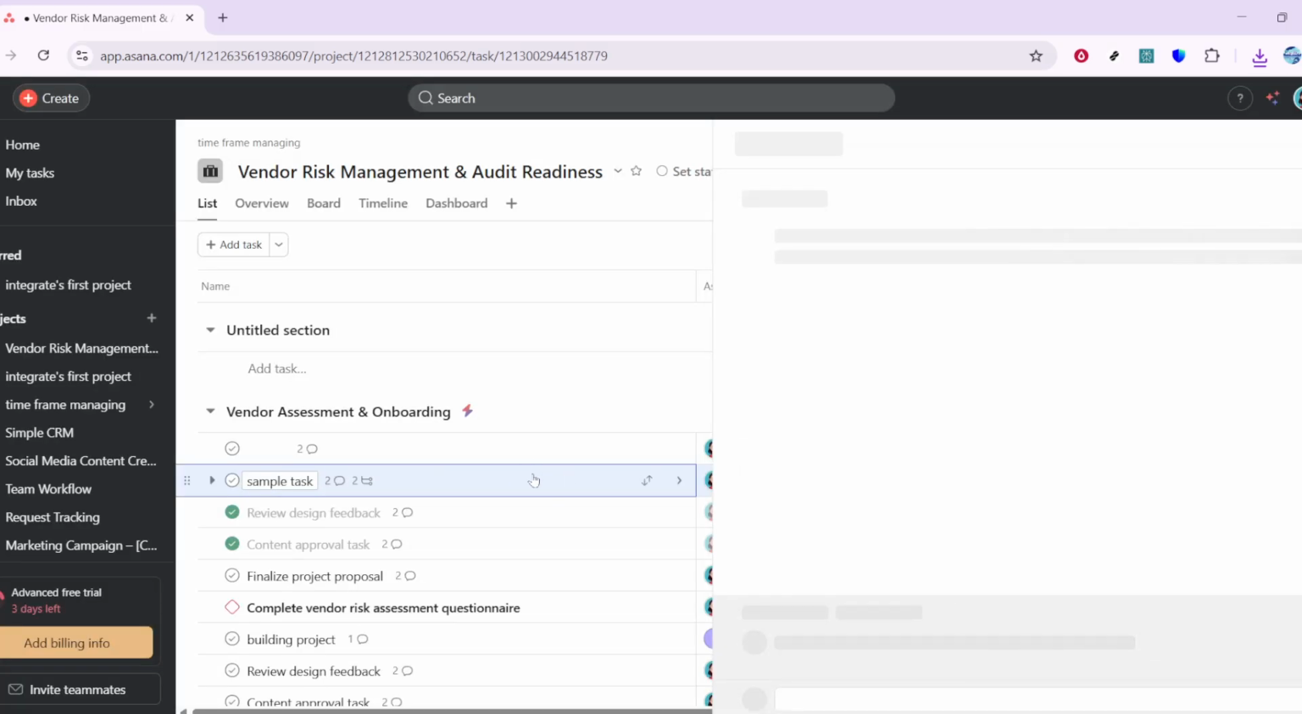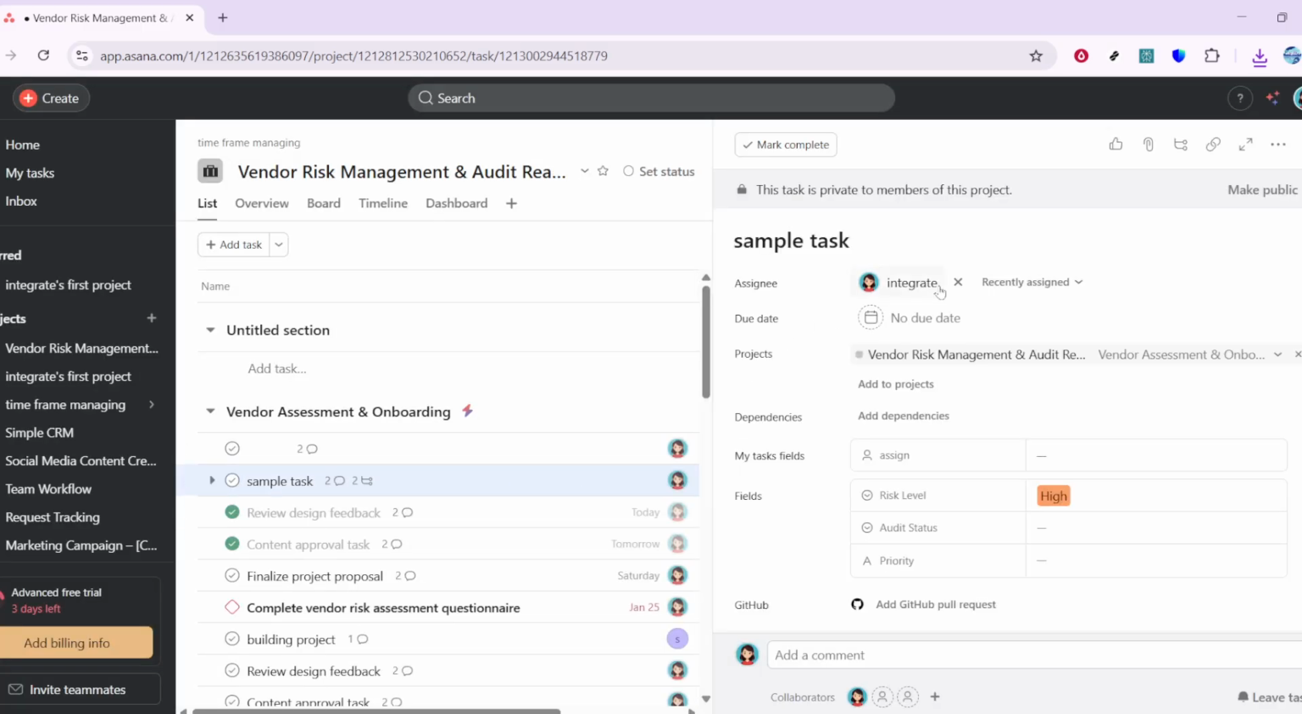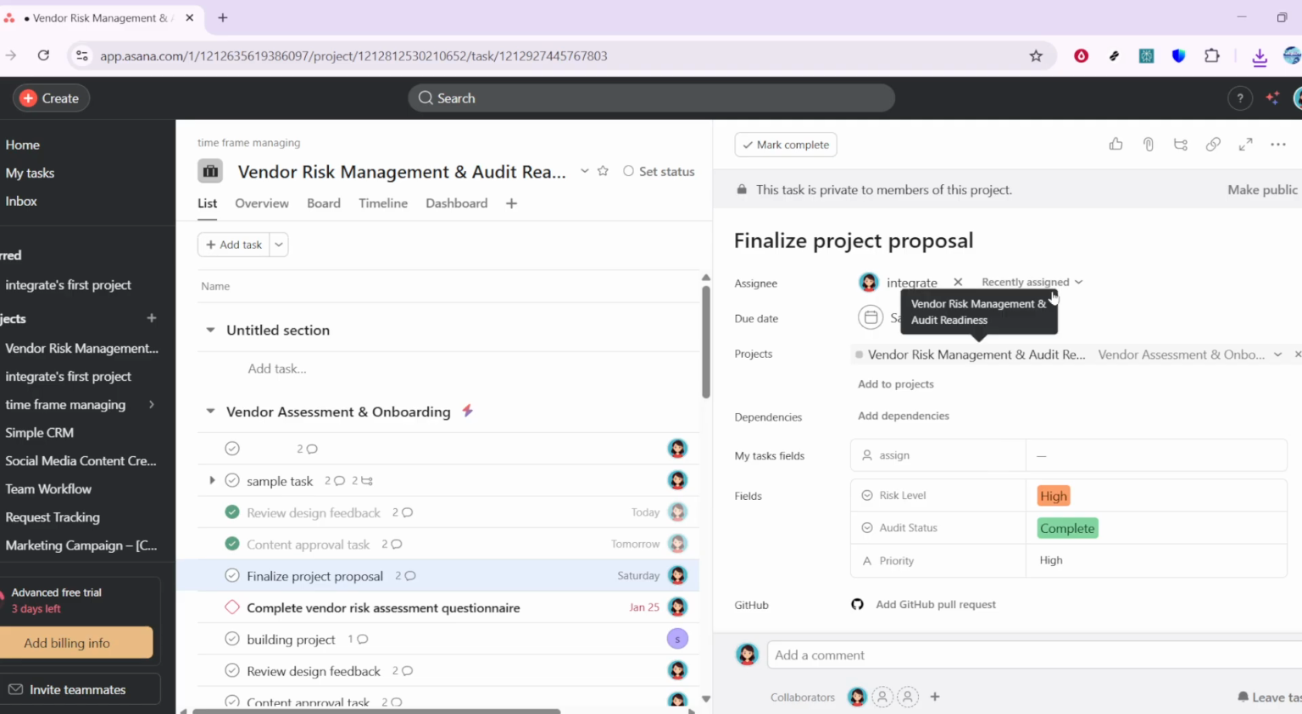Next, click the task you want to merge into another task to open the task panel on the right. Think of this as the duplicate or secondary version that you're consolidating. When the panel opens, you'll see the task's details like description, assignee, due date, and any attachments or comments.